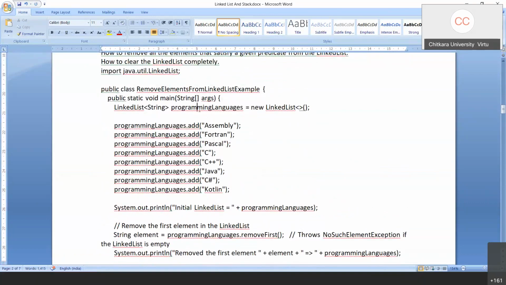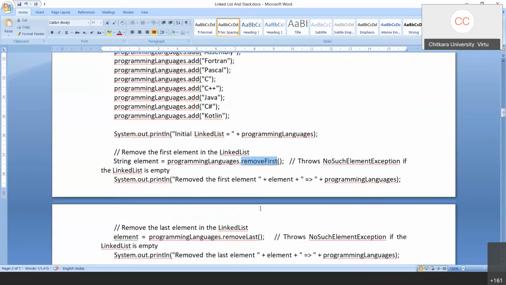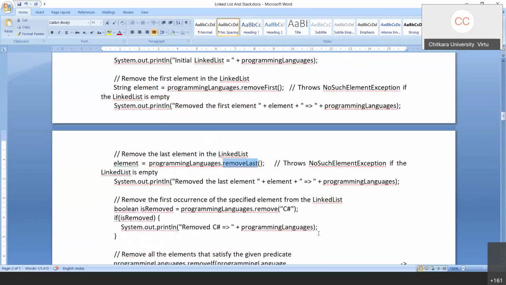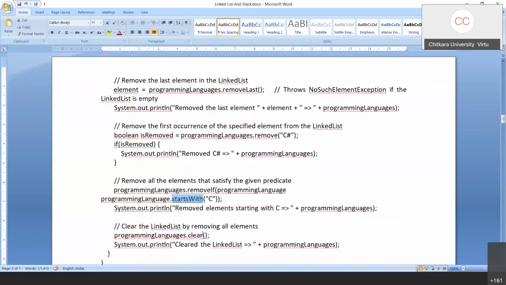So what I did in the next example, I created programming languages of the type linked list. Generic type is string. These are some of the languages. And we are using predefined methods called remove first, remove last. And what I'm doing over here, I'm trying to remove an element. If it is removed, then it should display the programming languages. There is something called startsWith, which is going to check whether these programming languages have got something which starts with C, then it should display it. Clear is going to remove all the elements from the linked list.